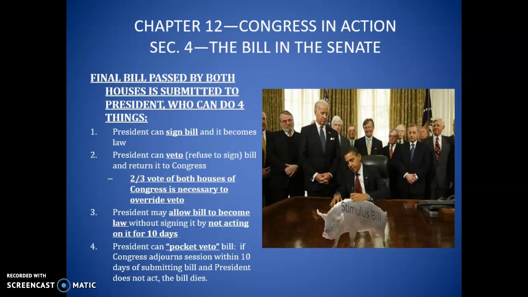So there are your four options. The president can sign the bill into law. He can veto it, officially reject it. Of course, there's the option for the override, which is extremely rare. He can do nothing, which normally causes the bill to become a law on its own after 10 days, or he can pocket veto the bill if there are fewer than 10 days remaining in the session of Congress.